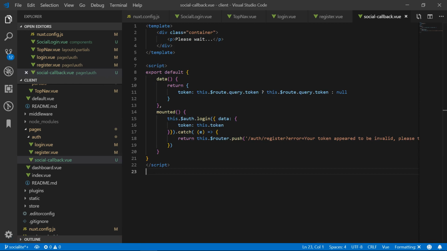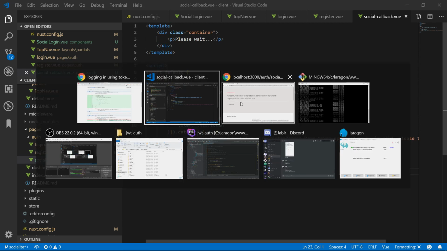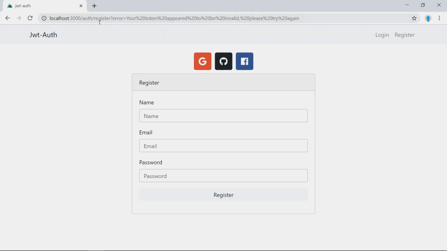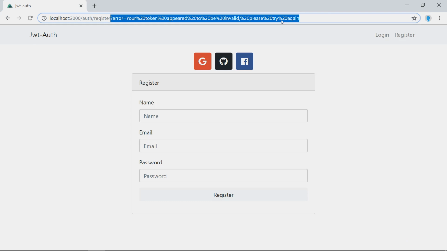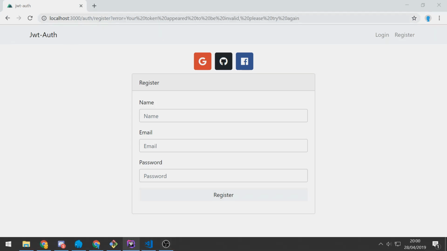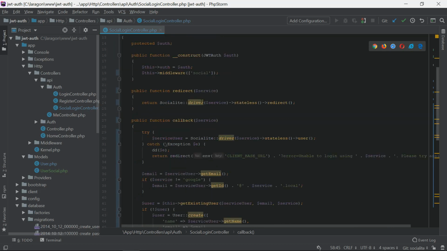Alright, so I think that's it. We still need to do one thing though. We need to edit the backend to handle this, but let's just see what happens. So, right, render function or template not defined, that should be fixed now. So we now get redirected back to the register page, and it says that we are logged in, which is correct, because we need to fix that up right now.